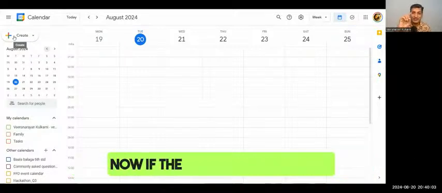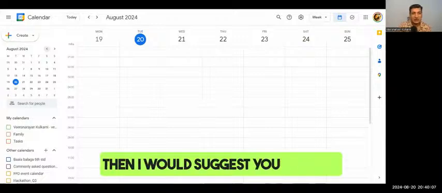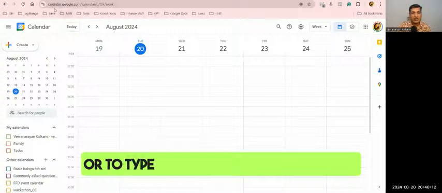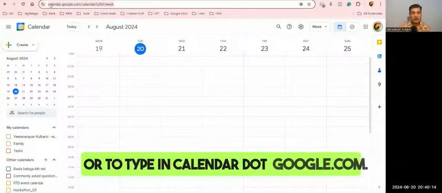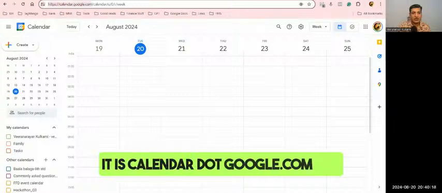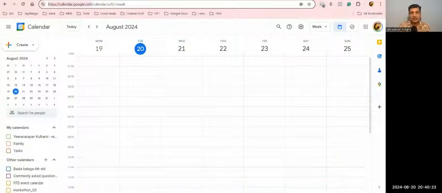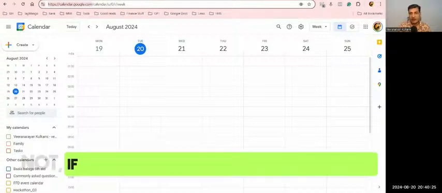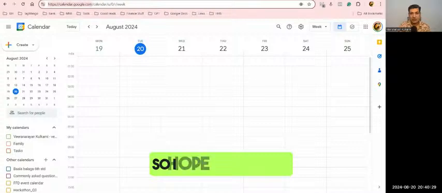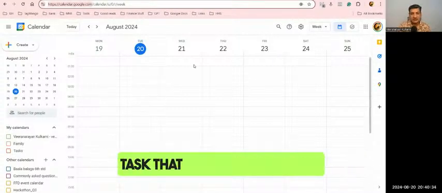Now, the first question is, how do I go to Google Calendar? Then I would suggest you type in calendar.google.com. So let me show this once again to you. It is calendar.google.com. If you've already logged into an email, you will be able to do it. If not, then you have to log in and then do it. So I hope this is fine.